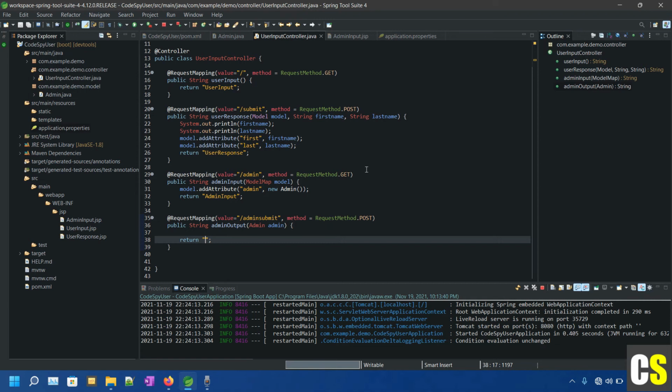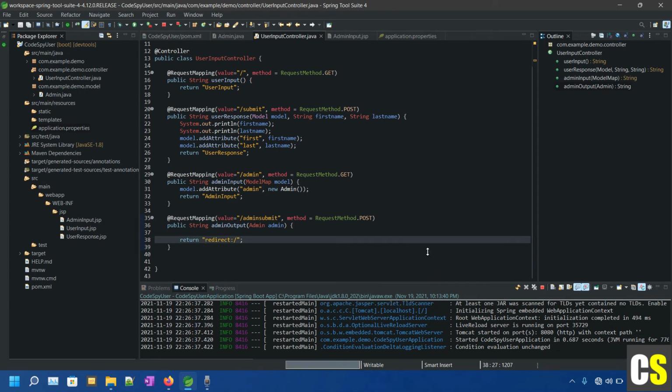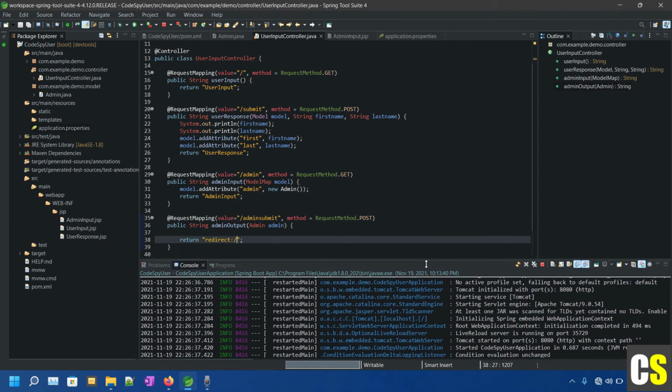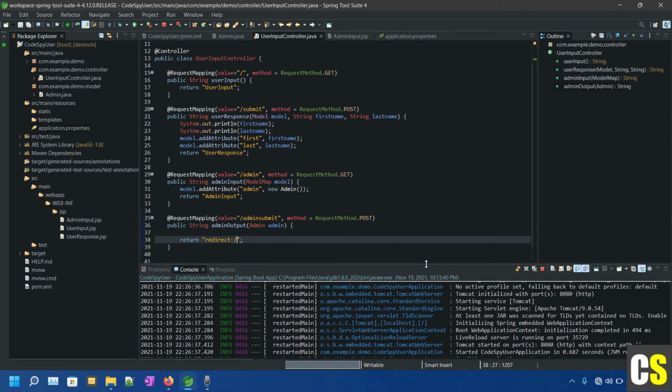So let me show you an example here. In this post method we will just redirect: when the user submits the form, or clicks on the submit button, that submit action will be performed and the user will be redirected to the default page. Okay, if I save it, we are using DevTools, so we don't need to restart our server. Whatever changes you make in your Java class, the application will restart automatically, right?